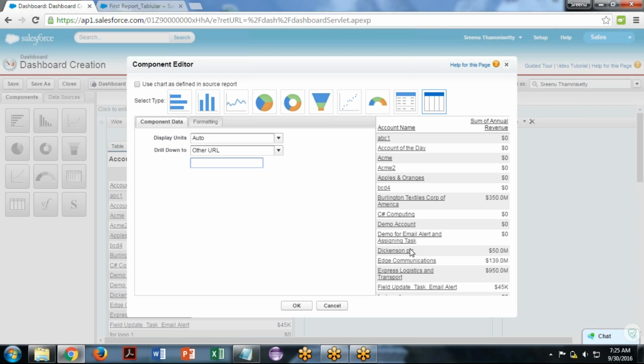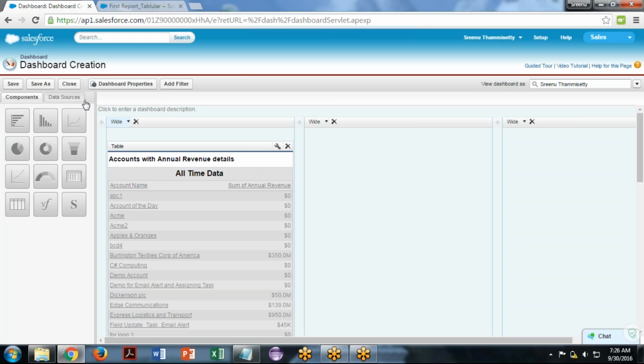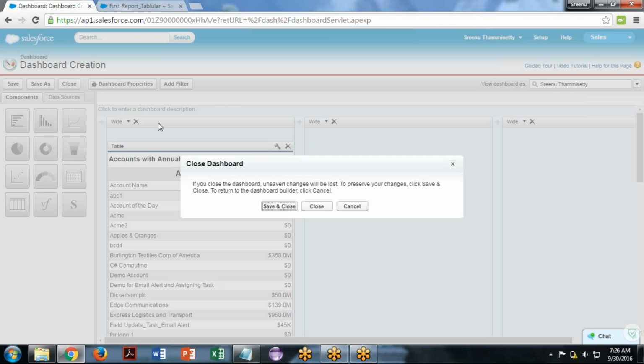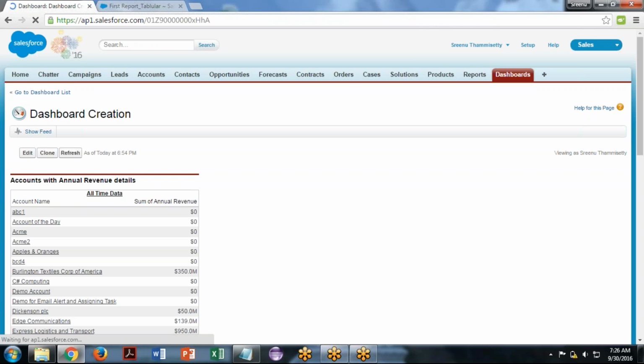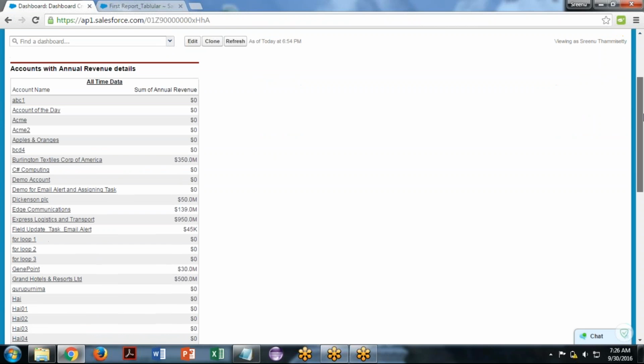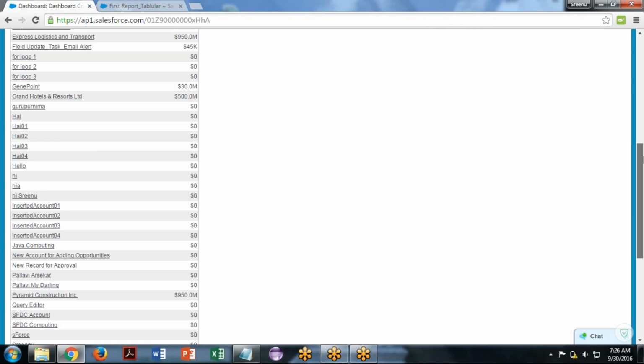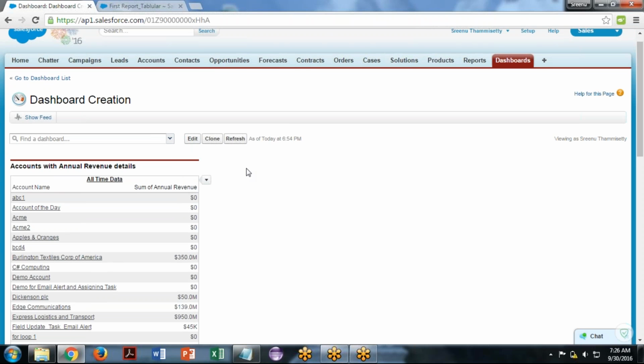Wherever I click on the dashboard component, that is on the table, it will take me to whatever URL I am mentioning here. I am taking record detail page as of now and saving this dashboard with save and close. It will come out of the dashboard builder tool, and this is the dashboard that everyone in the organization is able to see. No one can see the editing part, but this is the visibility of the dashboard.